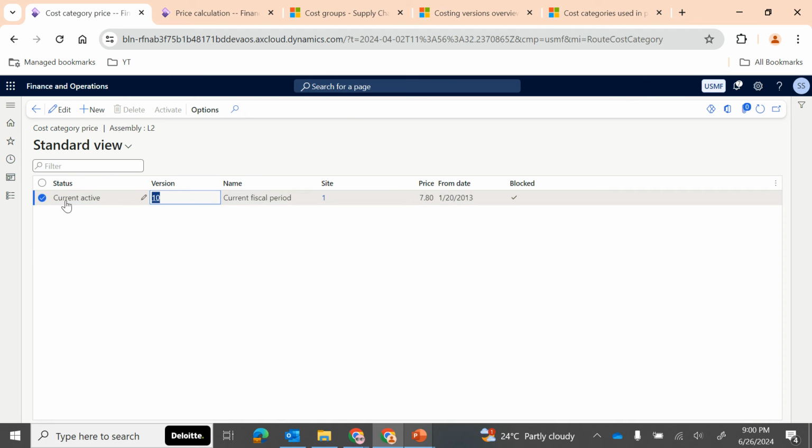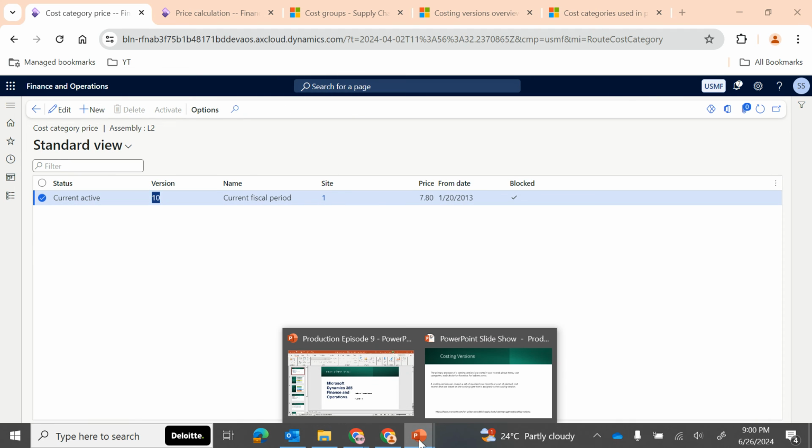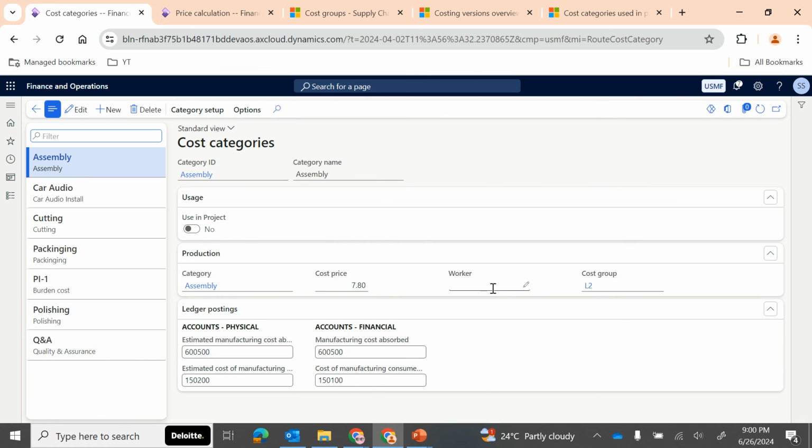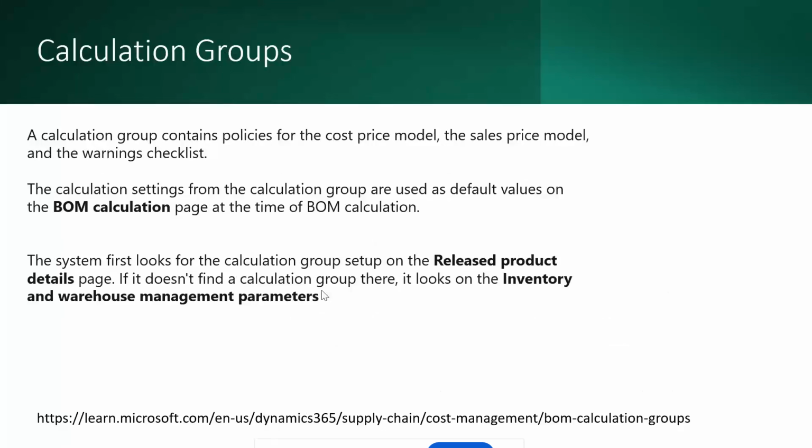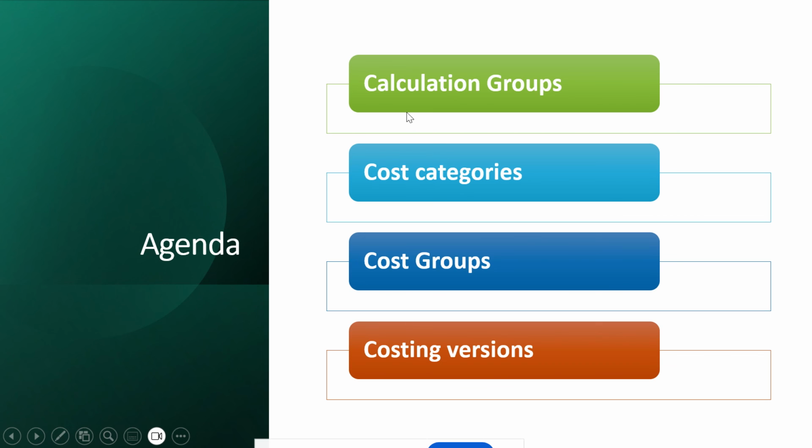But do not worry about costing versions, because all you need to make sure is that you assign a costing version whenever you create a cost group and create a cost price for the same. To summarize this particular video, the most important step is defining the calculation group. Once you define the calculation group, I'll go to the agenda. The calculation group is the important setup if you want the raw material to fetch the cost price for the items which are mentioned in the BOM.